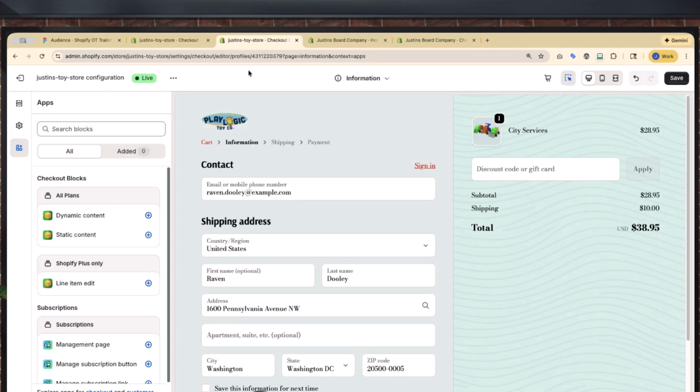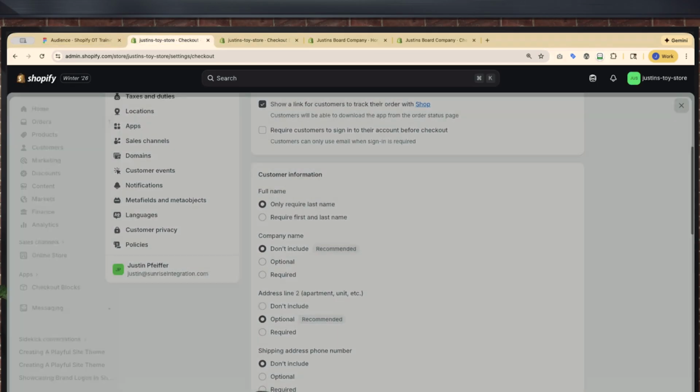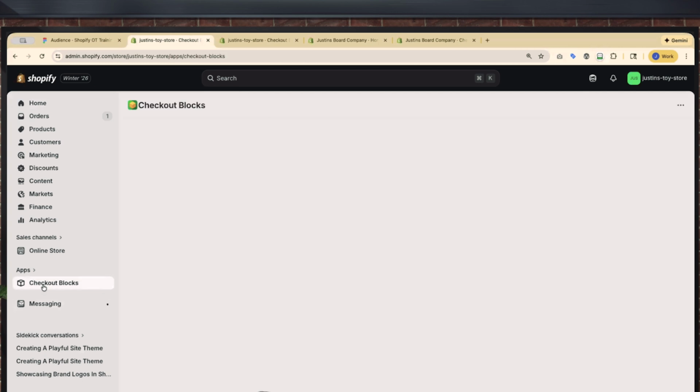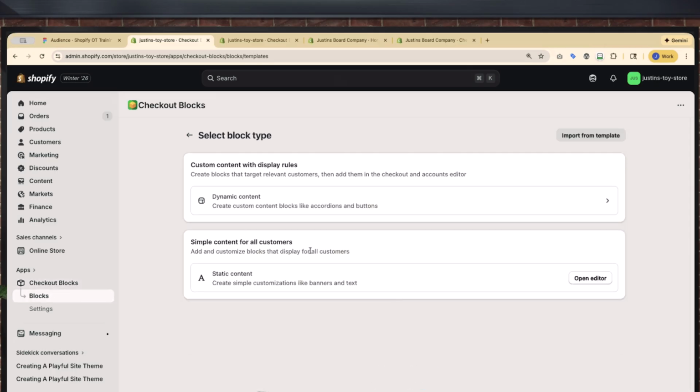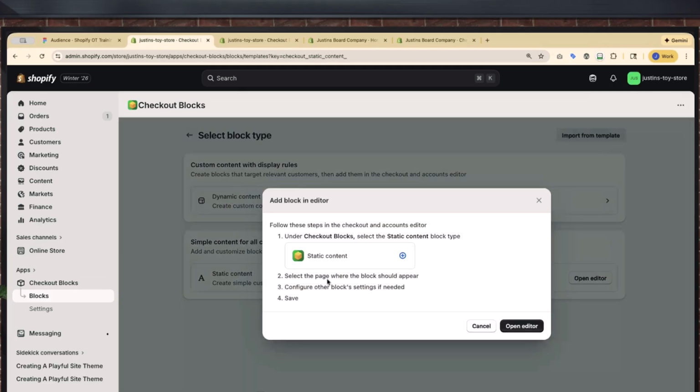You can add this dynamic content. So if we come over here, close that, and then come into the Checkout Blocks app, you will see the blocks here. So you can create some static blocks. You have the dynamic content, which is just going to be Shopify's like, if this is in the cart, then show this message, or just not really modifying anything, or just static content. So you can open the editor and then add a little thank you page, and that's it, or a little added message.